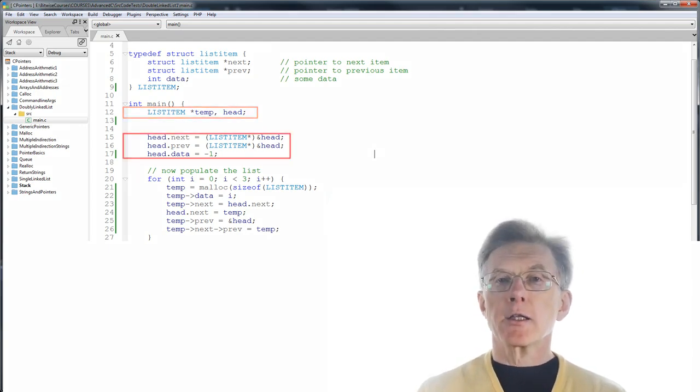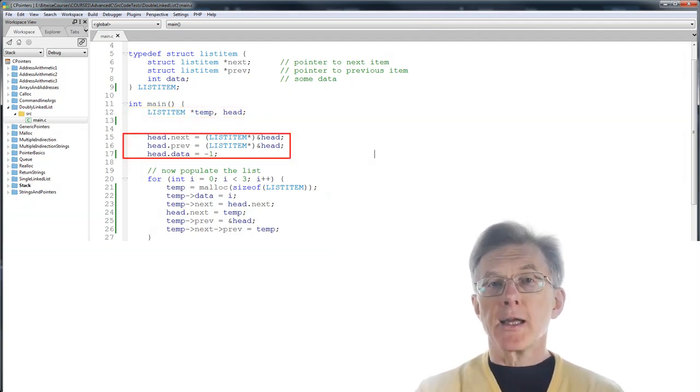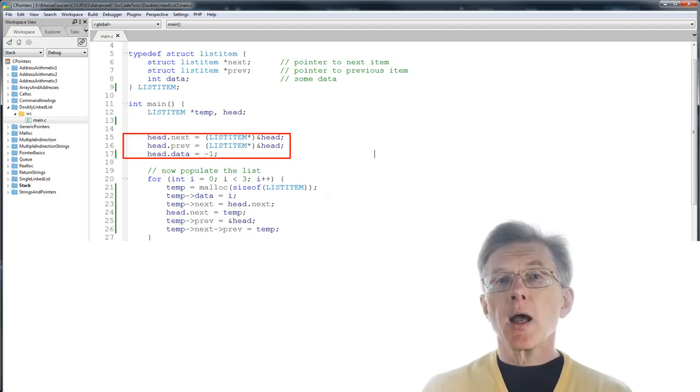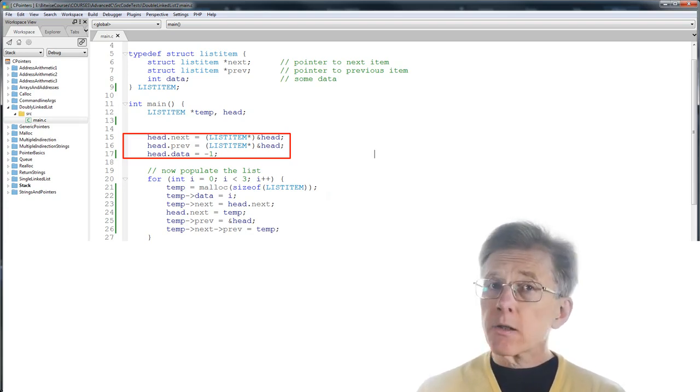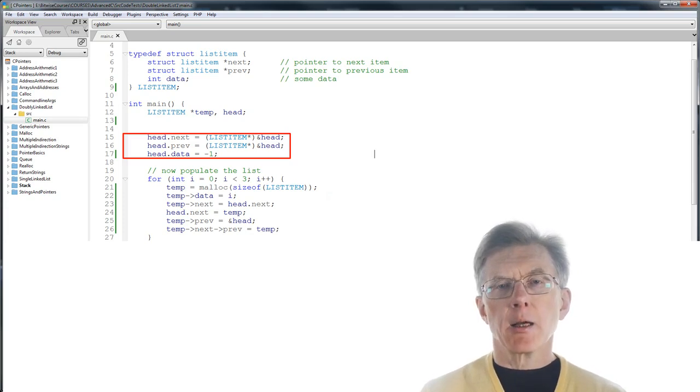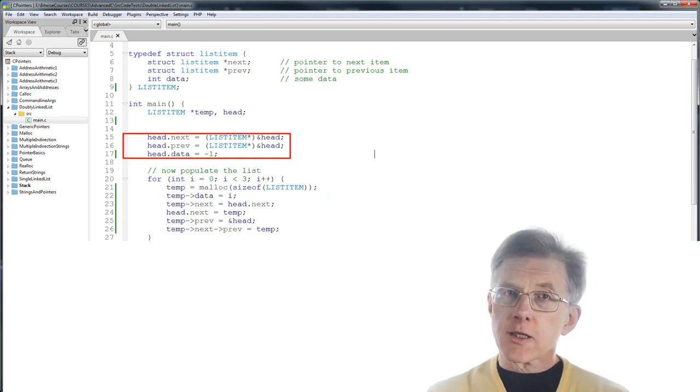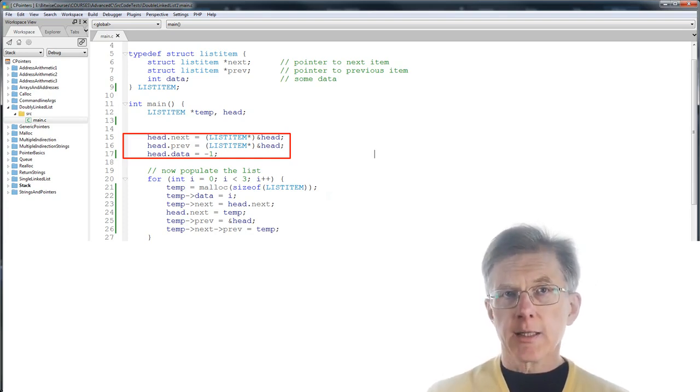Here I initialize the head struct by setting both its next pointer and its previous pointer to point to the head struct itself, using address of head. I could set them to null, but it's neater to make it point to something valid, which here is itself. The data field is superfluous because this struct is not a real list element, so I set it to -1 just for clarity.